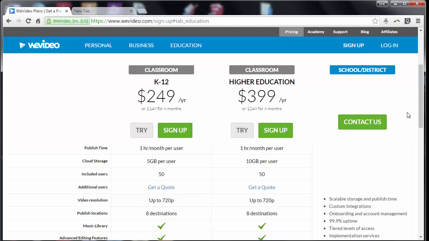Now, that's simultaneous users, so you can deactivate and reactivate accounts. And if you deactivate somebody's account, the student doesn't lose anything they've already made. They still have it. So I'm going to go ahead and log in.